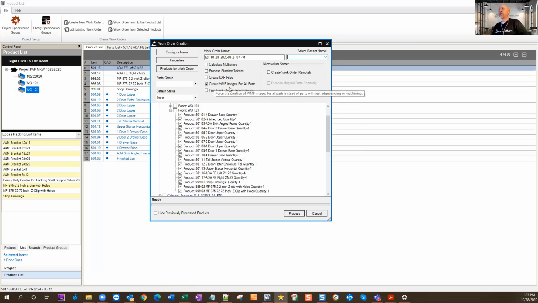And then there is create the WMF images for all parts. It just gives you that little image, like if you have edge banding, or even for your labels, for doing a generic picture for each product.